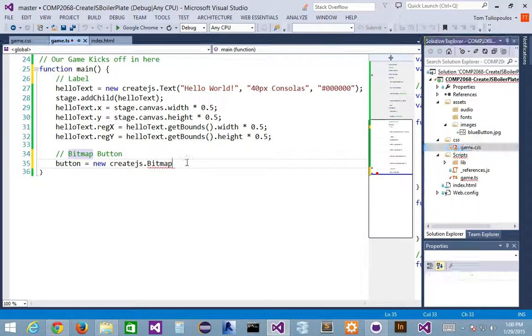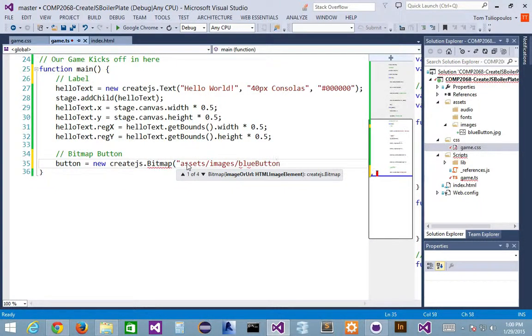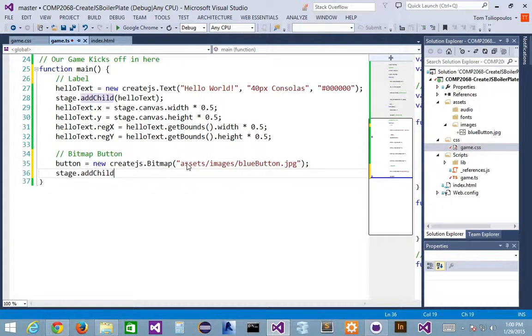All right, let's add this in. So now I need to go in here and define a path for my blue button. So I'm going to say assets/images/blueButton.jpg, right? And that's my bitmap. And that's how simple it is. I've accessed my bitmap. It's done, right? Okay, cool. I got my button. Now I've got to do stage.addChild(button), right? Cool.